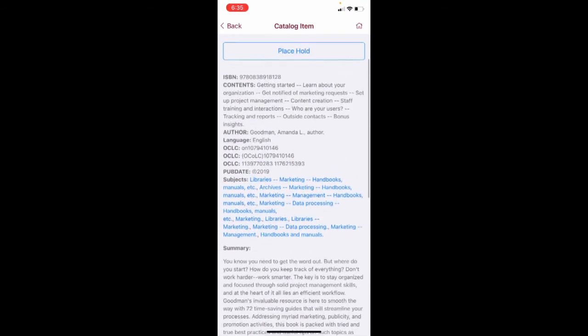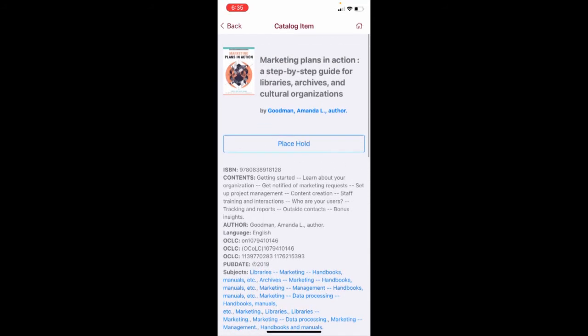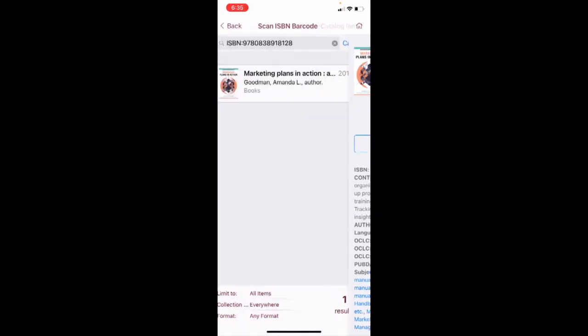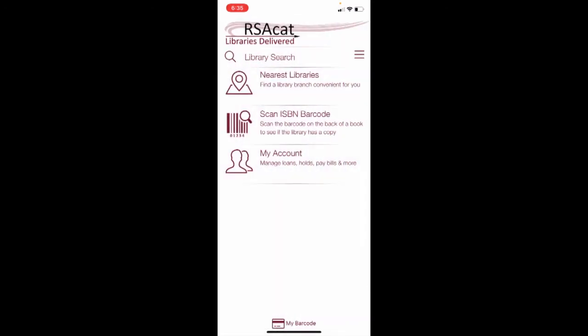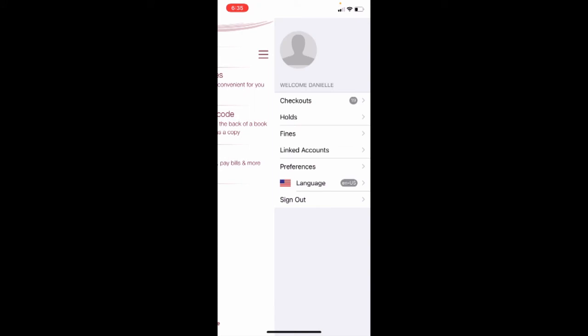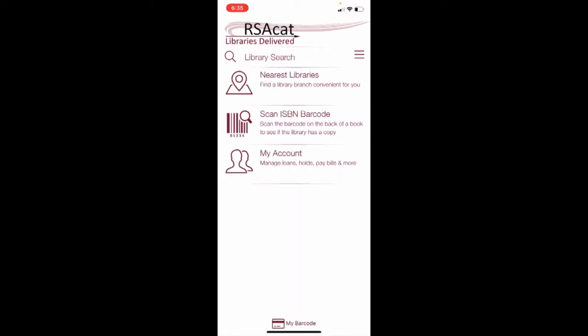So this is great if you're in a bookstore and maybe you see a book that you're interested in reading but you don't want to buy it. You can use this feature instead to just see if there's any libraries in the area or in our system that carry the title. Go back here. And then again, the my account info, you can go in and see what you've got checked out, what you've got on hold, if you have any fines that need to be paid, anything like that.